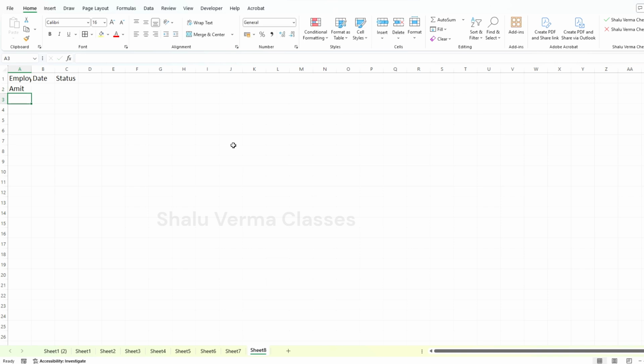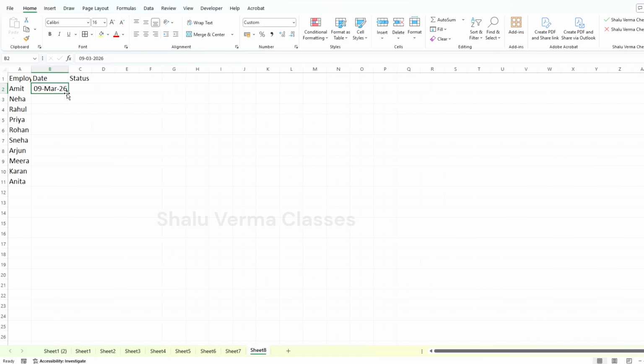Now enter some sample employee names. For example, Amit, Neha, Rahul, Priya, Rohan, Sneha, Arjun, Meera, Karen, Anita. Then enter today's date in the date column. In the status column, we will mark P for present, A for absent. Now we have a simple attendance sheet.